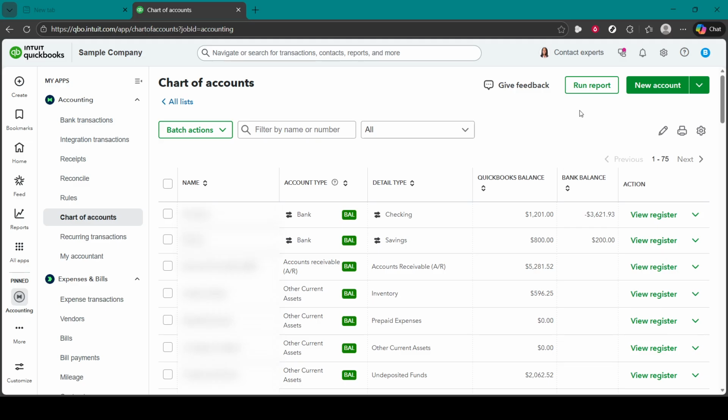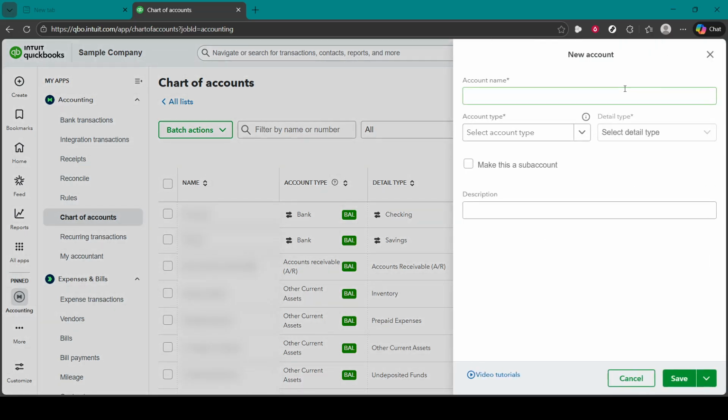Inside the chart of accounts, select the New button to create a new account, then fill in the requested information. For account type, choose Bank. For detail type, pick the option that best matches how you'll use the account, like checking or savings. Give the account a clear, consistent name you and your team will recognize, such as operating checking or business savings. You can add a short description if it helps identify the bank or purpose.